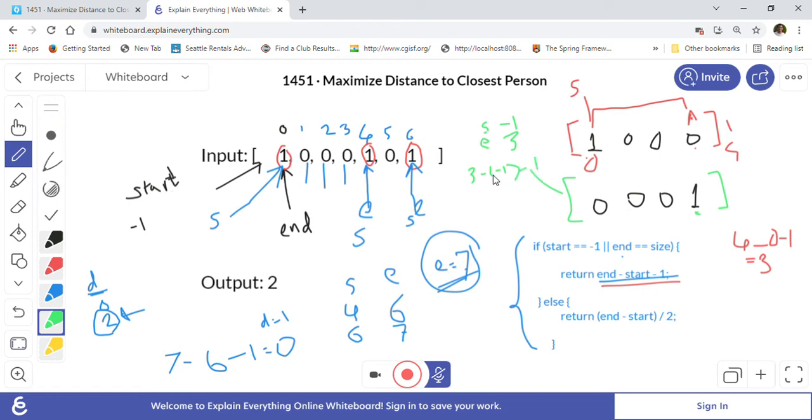So minus minus will become plus, so this one will become plus 1 and it will cancel out with this minus 1, so the answer will come as 3 basically, right? So 3 is the distance, so Alex can sit here in the first seat itself, so that the distance can be maximized, right? So it becomes 3.